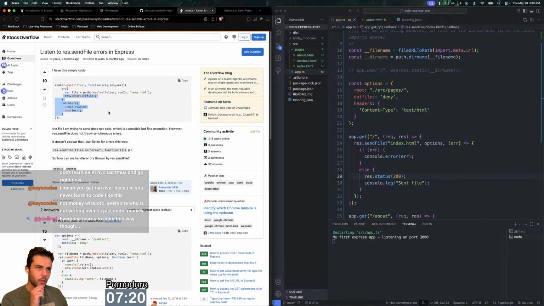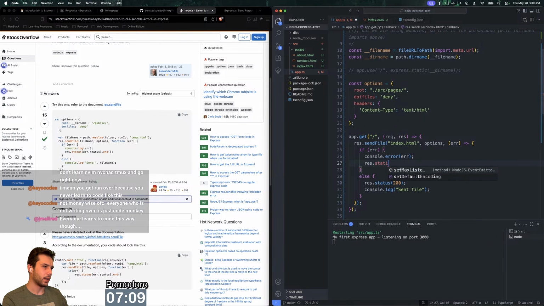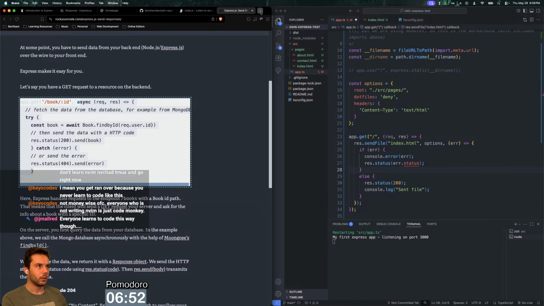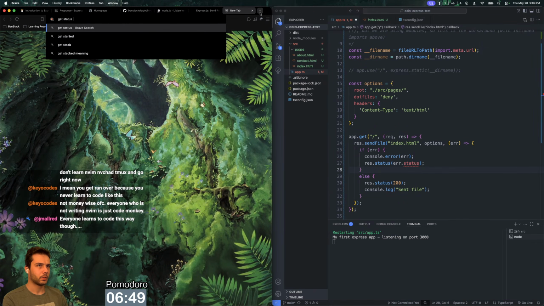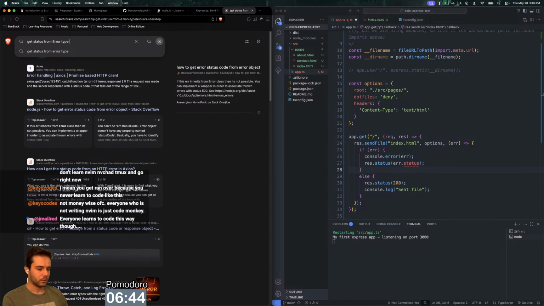Res send file catch. Okay, so maybe that's not the right way of approaching this. If error, console.log res.status error.status. Ah, I see. Okay, so I can do this. Res.status error.status. Oh, this doesn't exist, does it? Okay, so this status doesn't exist on type error. Interesting. Get status from error type node.